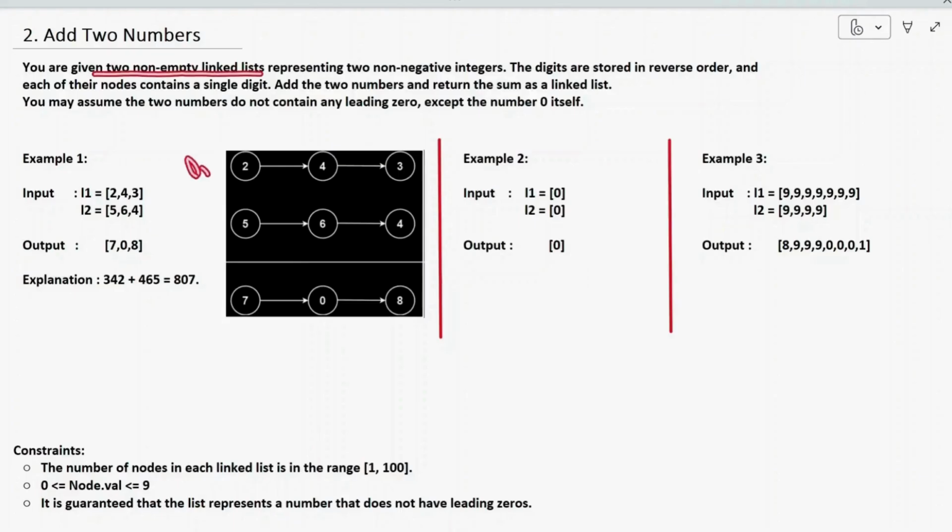So we have linked list 1 and linked list 2 here. This is the first linked list. This is the second linked list. Representing two non-negative integers. So these two linked lists will represent non-negative integers. It means that the numbers in the linked list are greater than or equal to 0. It might be greater than 0 or equal to 0. The digits are stored in reverse order.